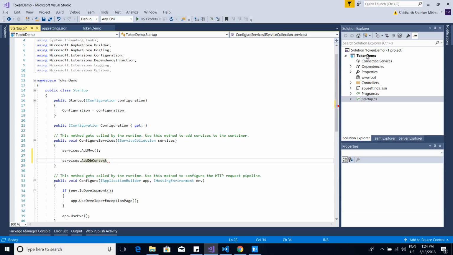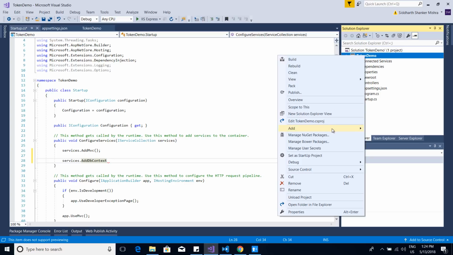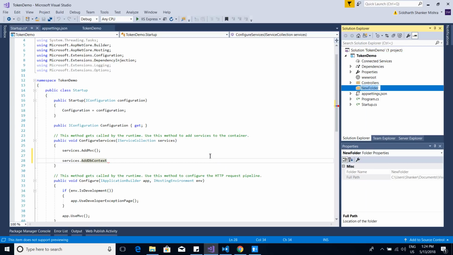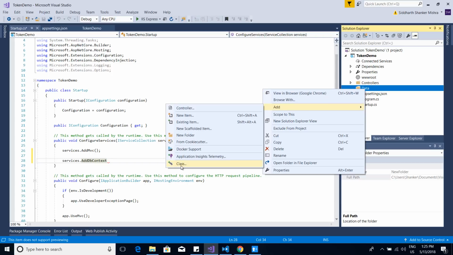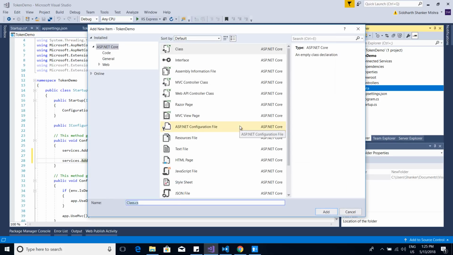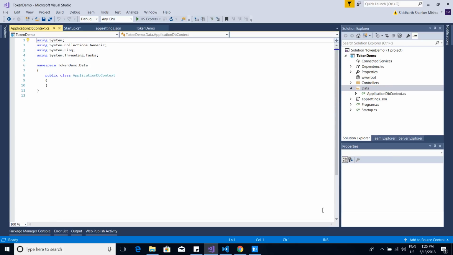So first of all, come here and create a folder named Data, and inside this Data folder we will keep our model for our database, and also we will keep the seeder here inside this folder. So right click here and add a class. Just give this class the name ApplicationDbContext, like this, and click on add, and it will create the ApplicationDbContext.